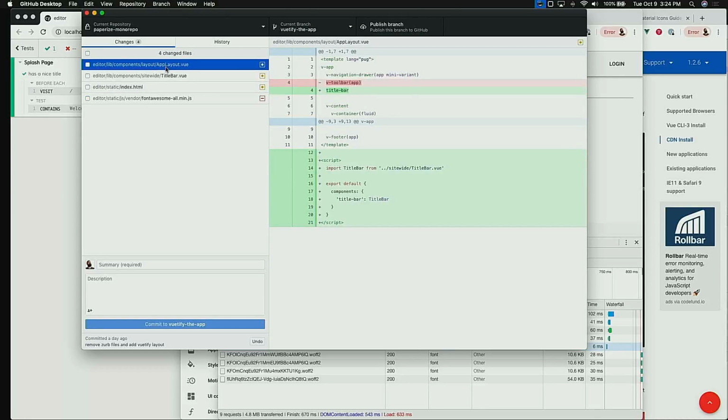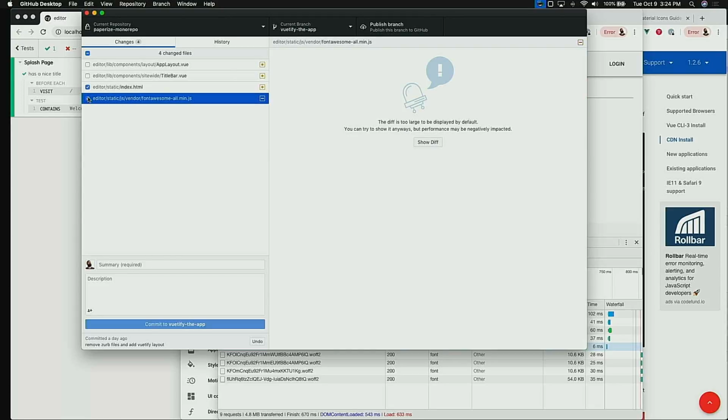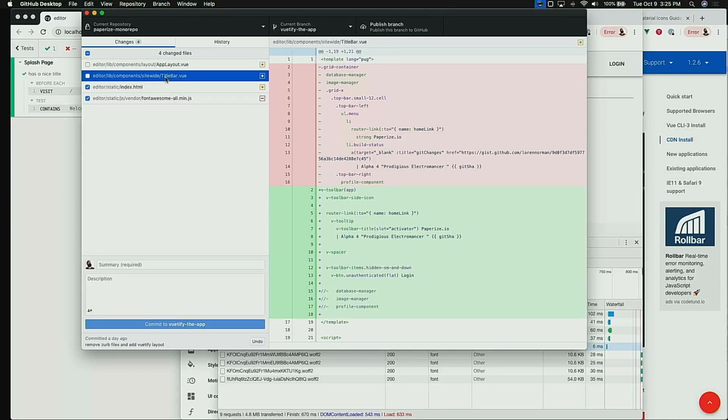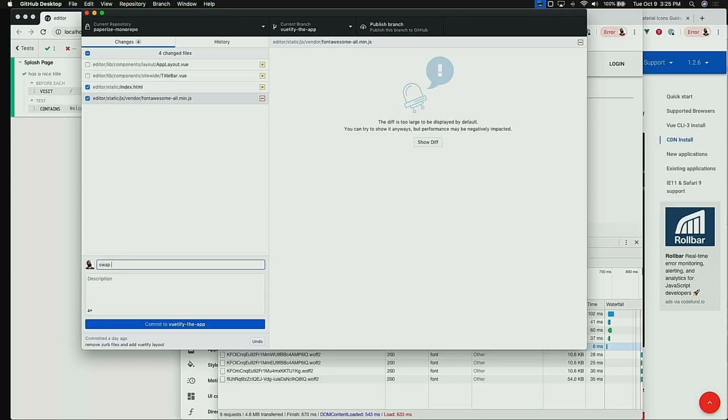I'm going to split these up. So for one thing, I brought in Font Awesome. So that's going to be that, and the deletion of the other file, and then yeah, that's gonna be it. So just the Font Awesome stuff. Swap Font Awesome for material fonts.